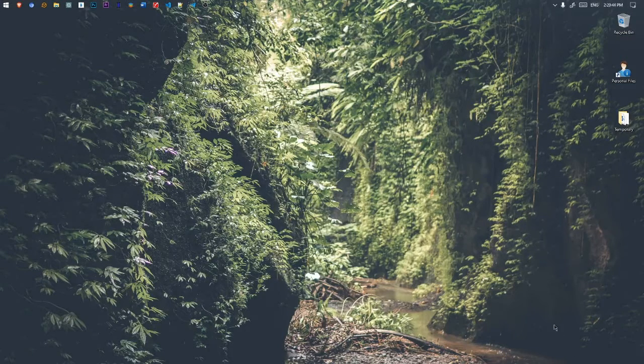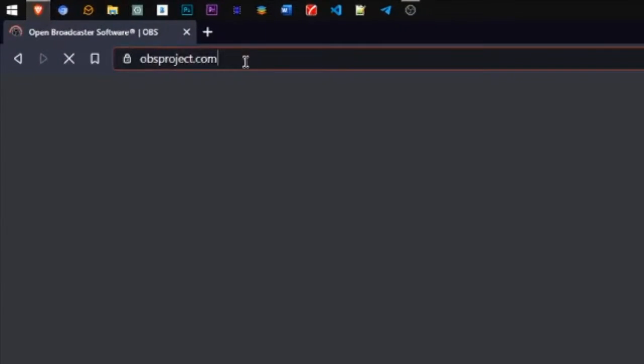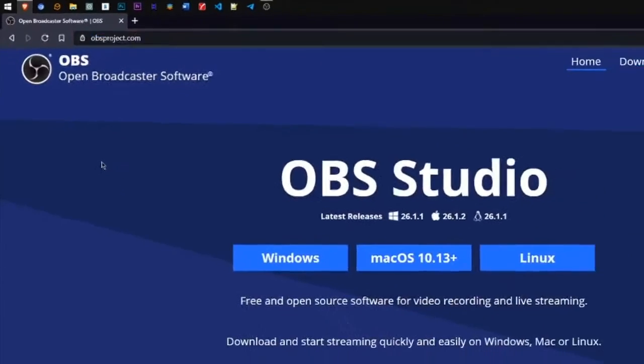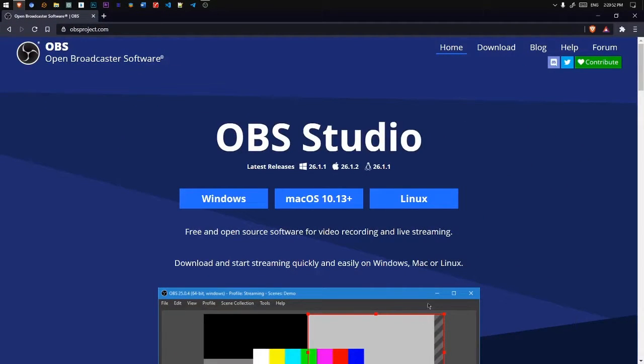So in order to download this application, go to your web browser, and then in the URL bar, type in obsproject.com. Hit enter and this page will appear. There will be 3 buttons for you to choose from. For instance, we have Windows, Mac OS, and Linux. If you're on Windows 7, you need to download an older version. I'll put a link in the description for that.